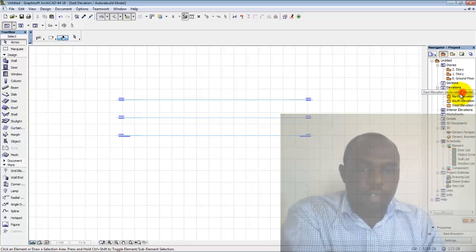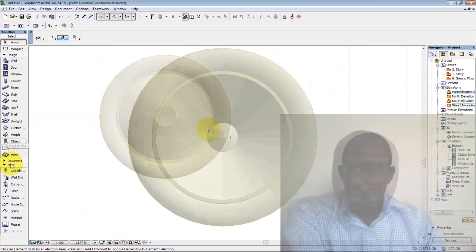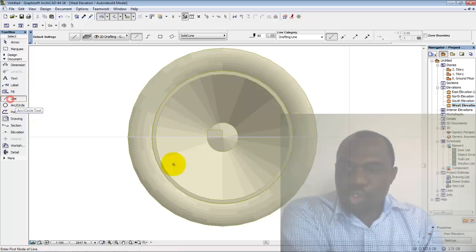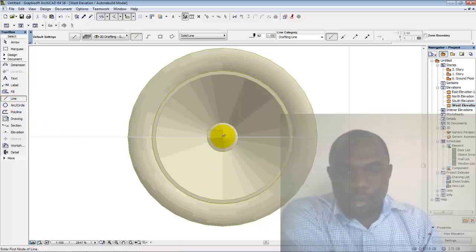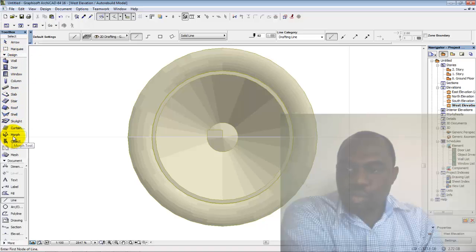So we go to east elevation. This is what we have in east elevation. The next thing we're going to do right now is to draw lines as guidelines for our elevation. So we can use the line tool and the normal morph line tool. The advantage of the morph line tool is that we can see it in 3Ds. So we're going to use the morph line tool.